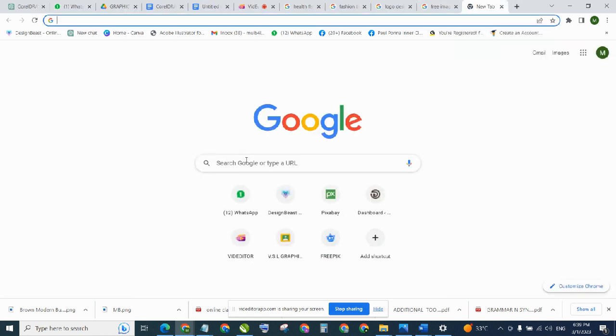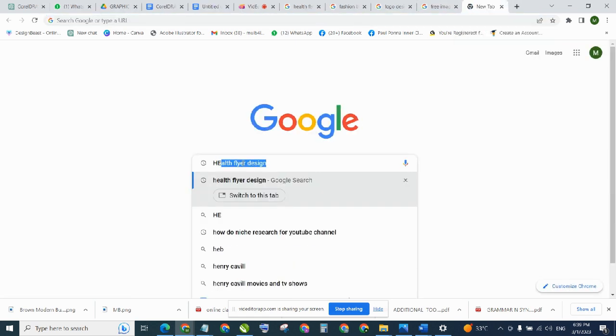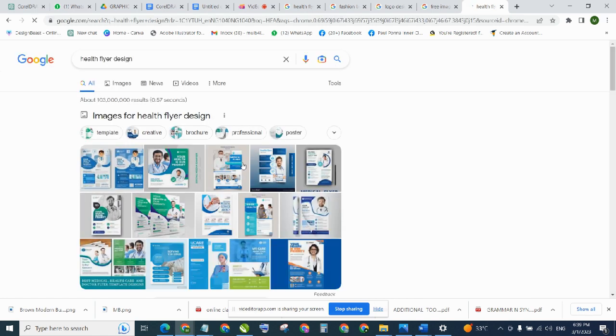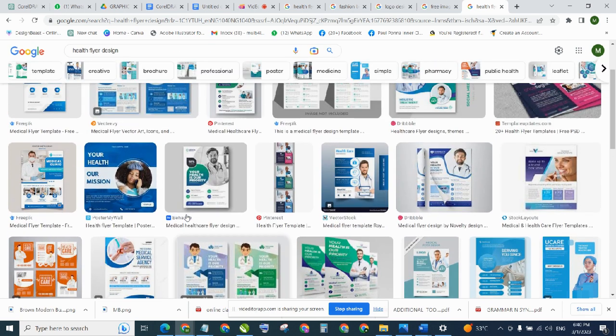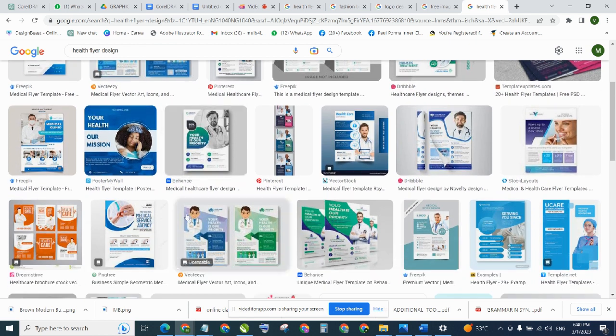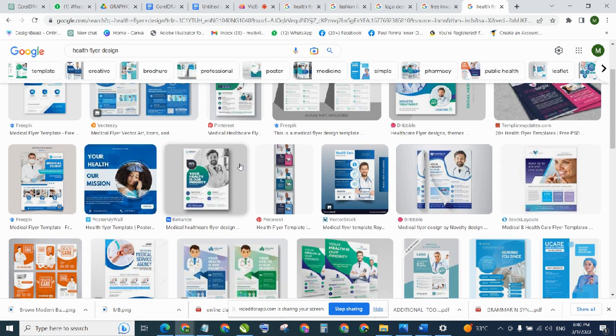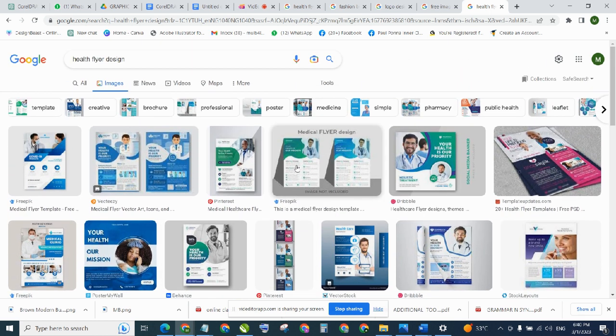Let me just open a new browser here and type health flyer design, and let's see what we are talking about. Let me expand this by clicking on images. You can see, look at these flyers. This one here is illuminated with blue, and you can see some are using green, some are using a mixture of both green and blue. So you can see what I'm talking about. In some cases they will even use orange, as you can see here, but majorly they usually go for blue and green. So this is what I mean by color.